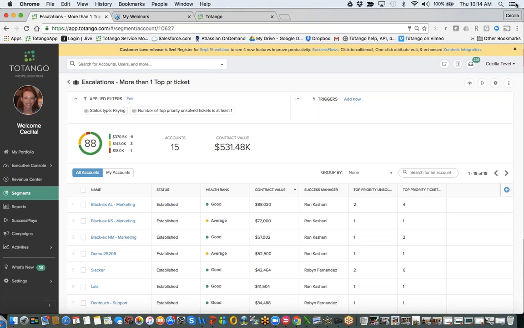So in this particular case, I'm looking at customers that have more than one unsolved top priority ticket. I have identified who these customers are. I have 15 in this segment. And because top priority tickets are pretty critical and important to resolve in an efficient and speedy manner, I want to make sure that my customer success manager is involved in that process, or at least aware that that is happening to their customer.